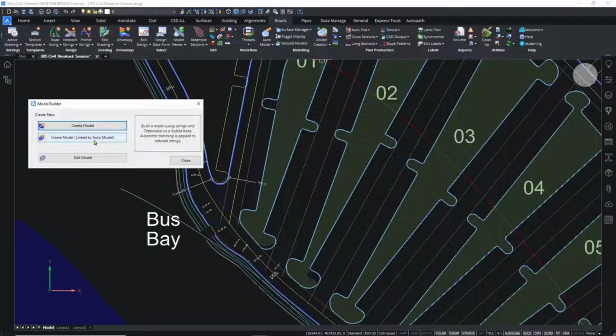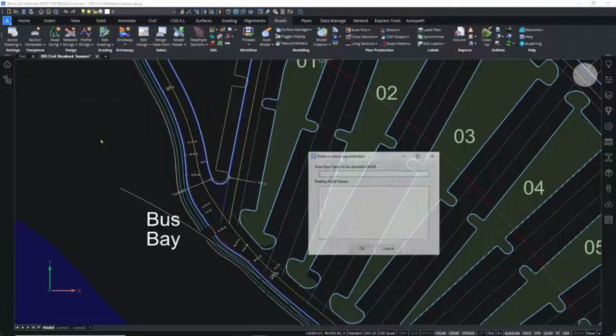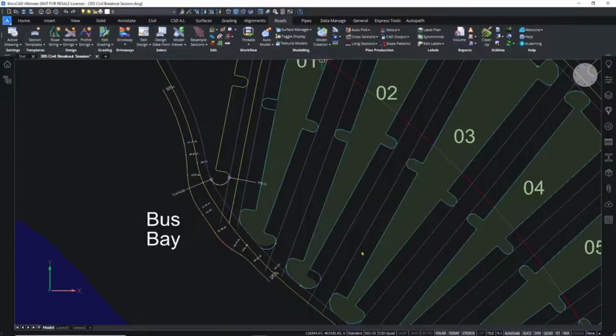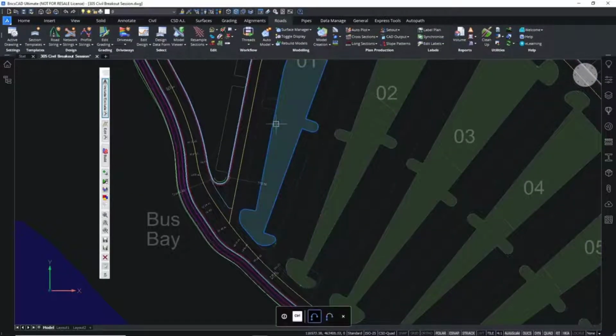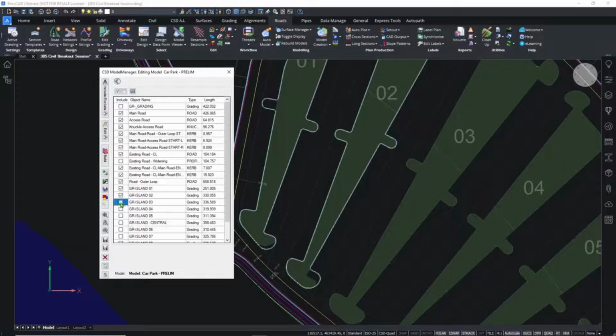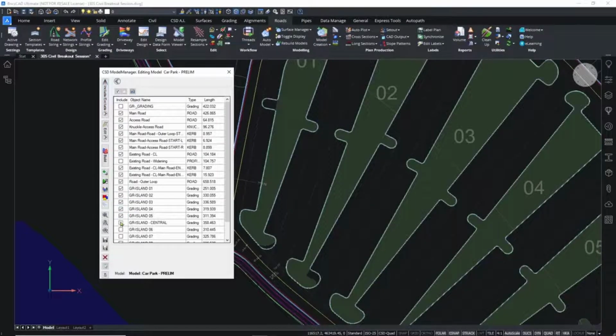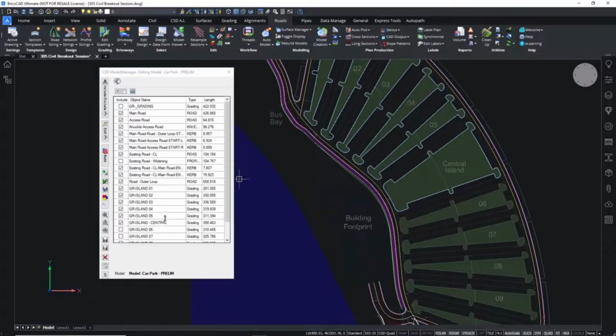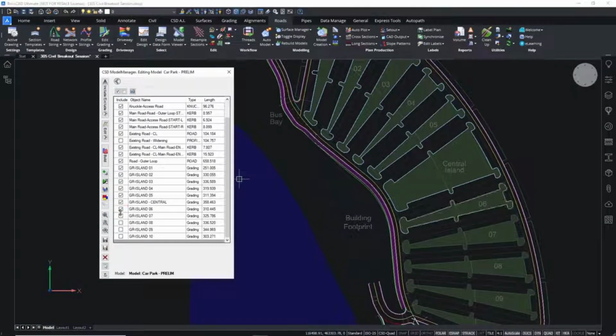What we're going to do is create a model that's linked to the automatic model, and we'll call this car park prelim. So what we're going to do is say take the automatic model, and I'll click on the include exclude tab here, and I will say I want to add my islands 1, 2, 3, and you can see that as I select these they are highlighting on my model space. So I'll just add all these individual islands to my new surface.